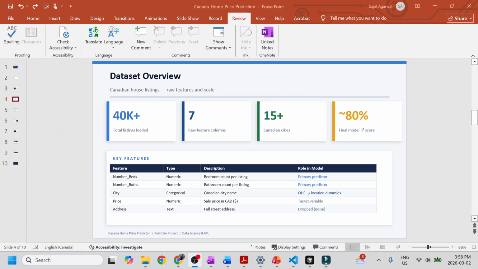Now here's the key decision we made early. We are going to drop the columns that add noise without adding signal. Address is just a text string, not useful for regression. Latitude and longitude are redundant once we encode city, and population and median income, while interesting, had data quality issues that would require a lot of extra cleaning to use safely. So our final model inputs are just three things: number of beds, number of baths, and city, with city getting one hot encoded. And from those three inputs, we are targeting an R square score above 80%. Let's see if we can get there.